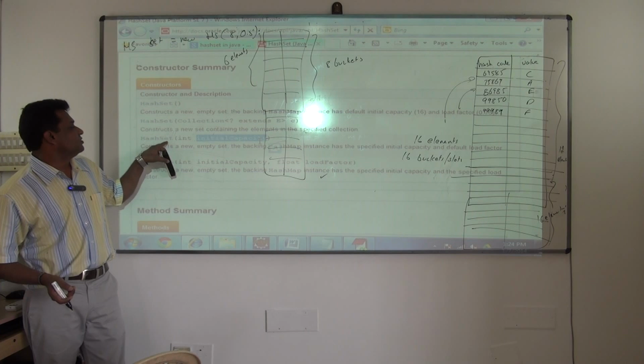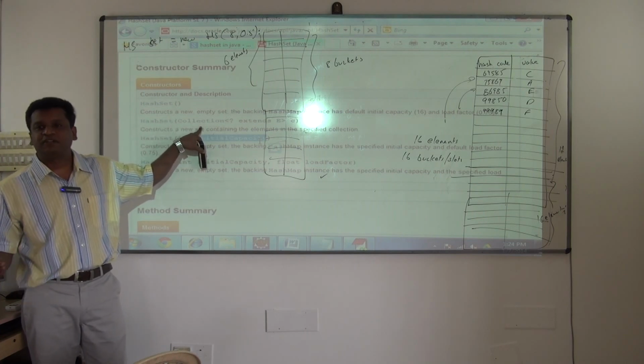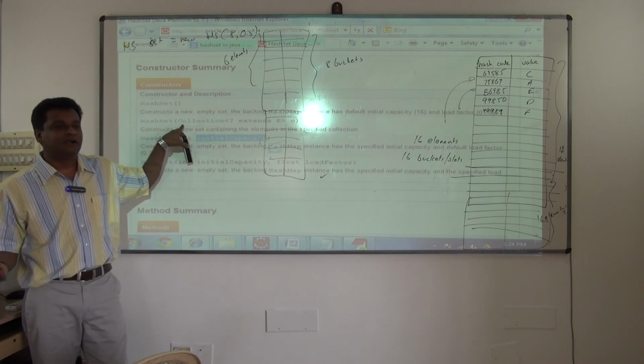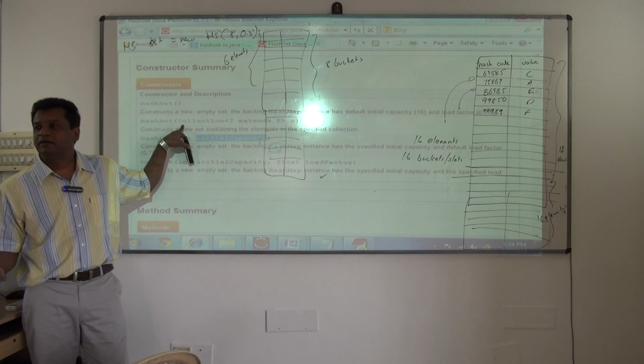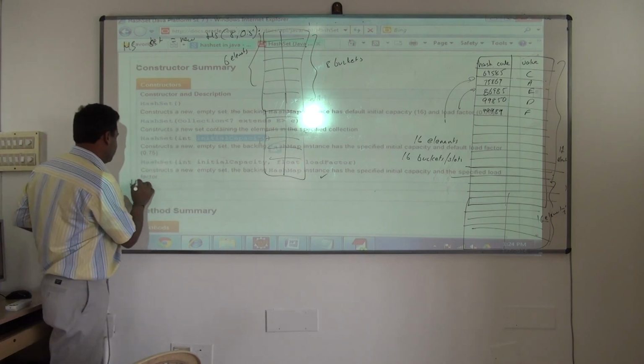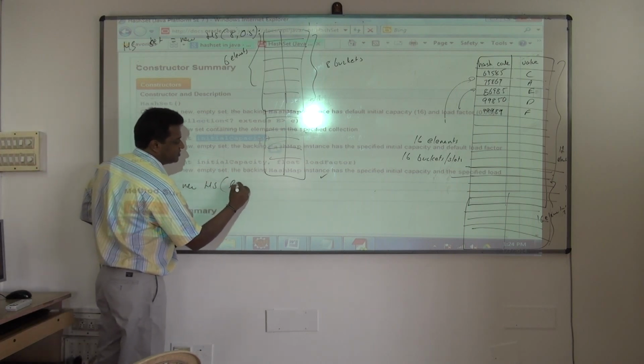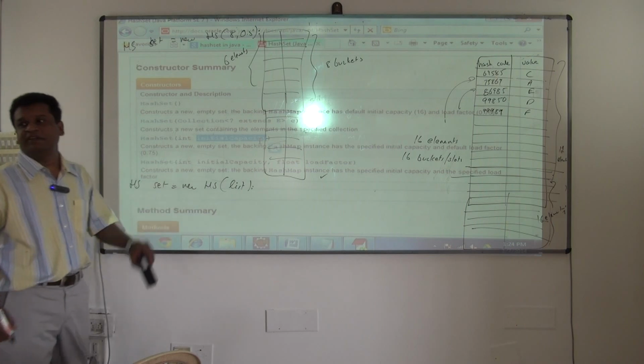Hash set. Now see, one more hash set constructor is there. You can send any collection. Supposing there are some values in an array list, I can send them to what? Hash set. Why? I want to remove the duplicates in the array list. What you do is: hash set is equal to new hash set of list. Finish. Create the list object and send it.